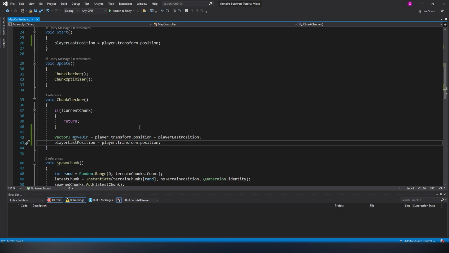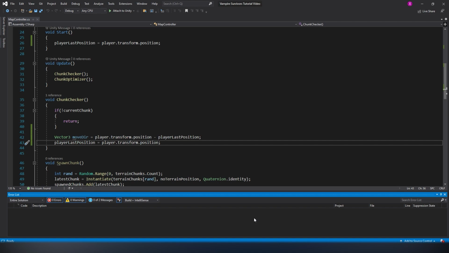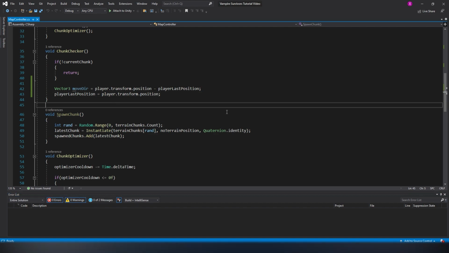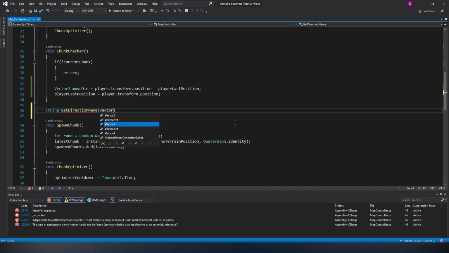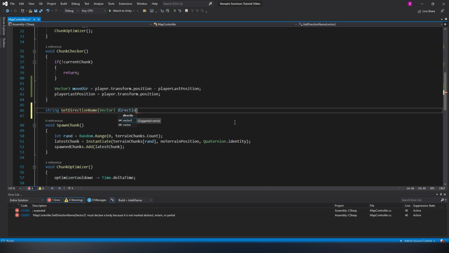If you recall, in the initial script, we determined the movement direction in a somewhat cumbersome manner, using a very large code block consisting of if statements within the chunk checker method. Thus, to improve our code's reliability and efficiency this time, we'll take a different approach. We'll create a new method called getDirectionName that returns a string. This method will take in a Vector3 argument called direction and will determine the name representing the direction.